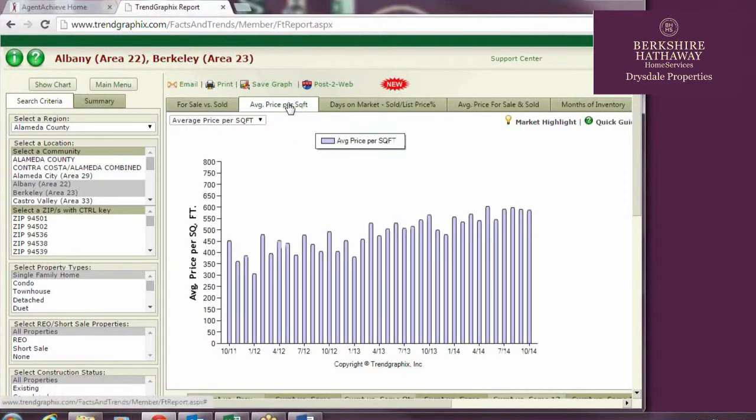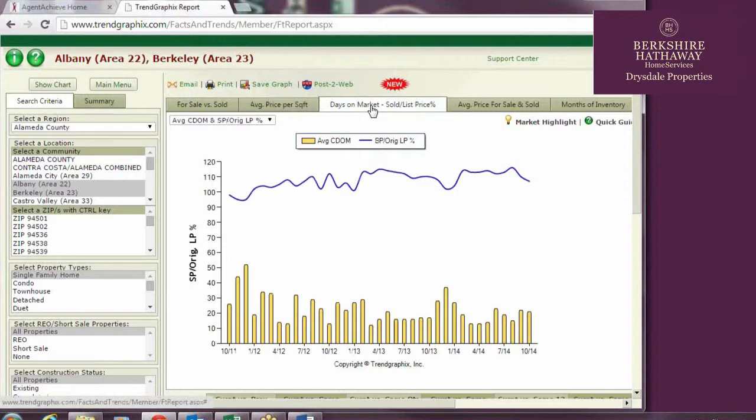The next tab over is Average Price per Square Feet, which is pretty self-explanatory. Over one more is the Days on the Market and Sold to List Price report. Again, pretty self-explanatory, although I will note that the graph allows you to choose the days on market from either the original listing date, referred to as CDOM for cumulative days on market, or the final list price.